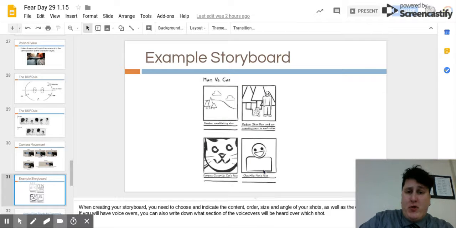Now, here's an example of the storyboard. Notice that it's not a beautiful piece of art. This is meant to be a functional tool to help you guys plan your story better.